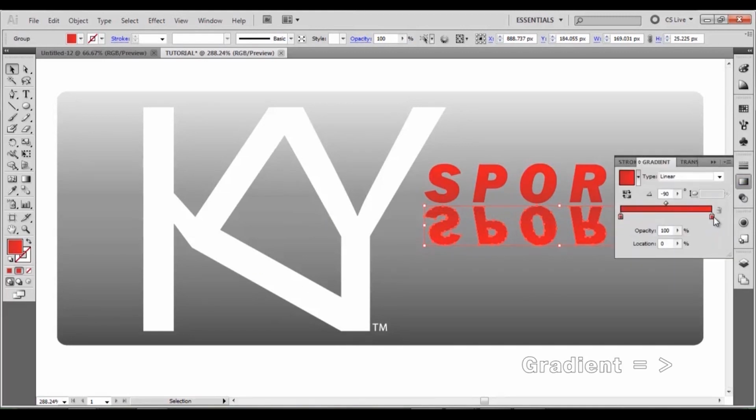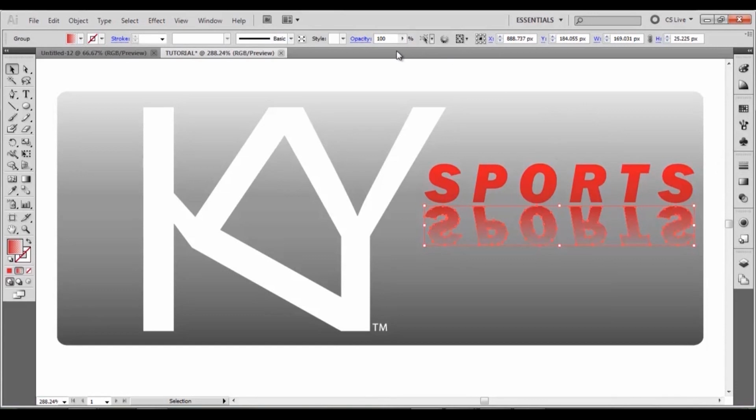Click on the Gradient tab and click on the right slider and set its opacity to 0. With the reflected word selected, decrease its opacity to 25.